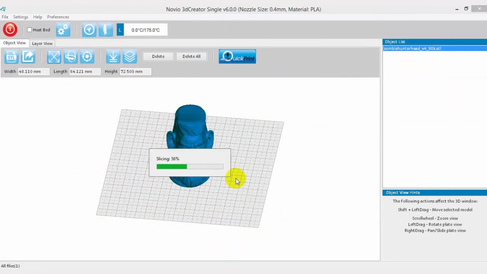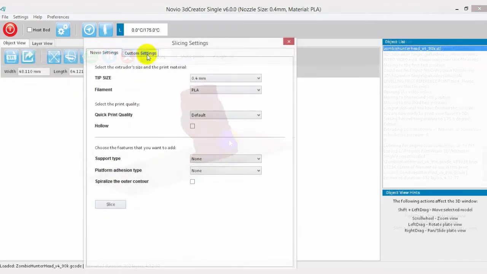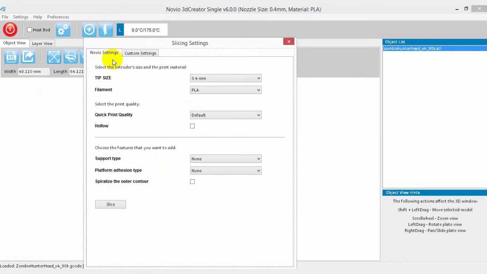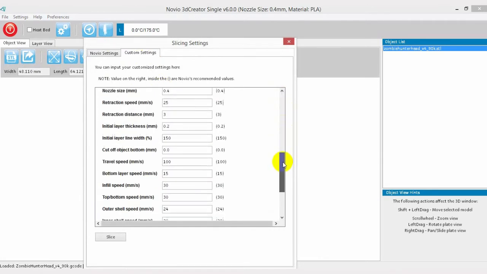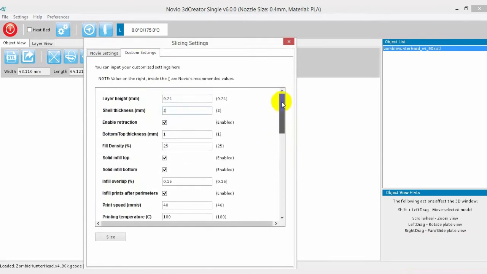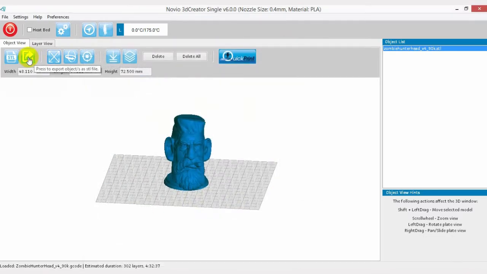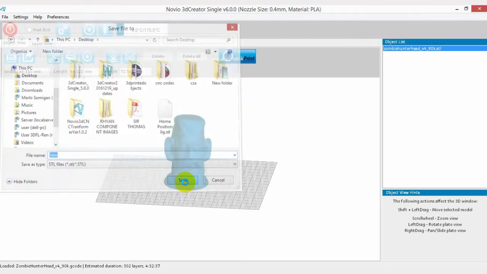Slice button. Click this button to begin the slicing of your 3D object. The Custom Settings tab will let the user input their own preferred settings per parameter. Click this button to save your settings made in your loaded STL file and click Export as STL button.